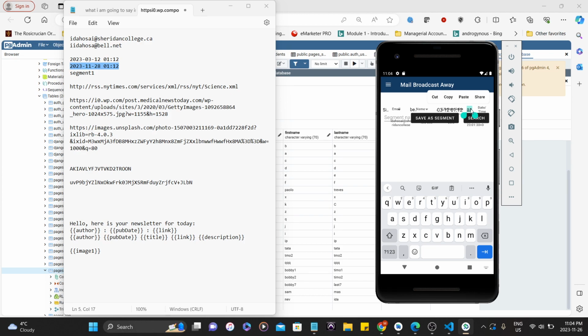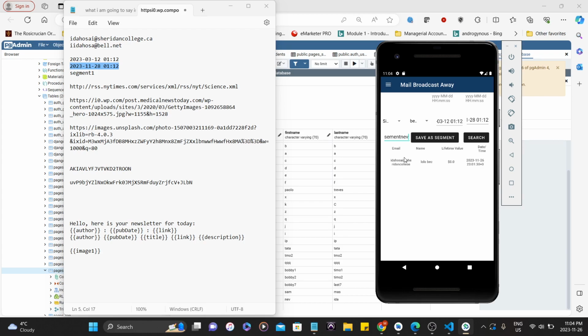segment nev. Then we're gonna click search. This Lolo Beck should be the only one that pops up. As you can see, Lolo Beck is the only one that pops up when we search it. Now we're gonna save the segment. Click it twice.